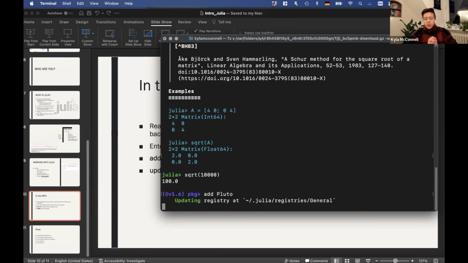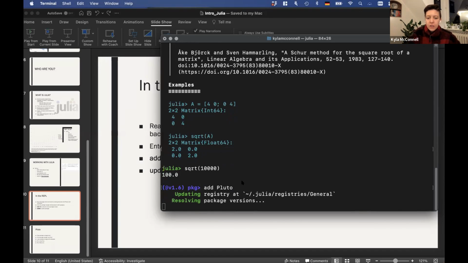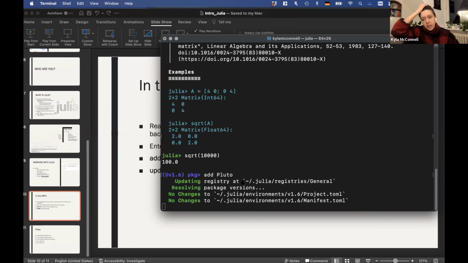So go into your Julia REPL now and enter the package manager by typing this right square bracket, and then try running this line, add Pluto. It will probably take a little while to load, so give it a few moments.